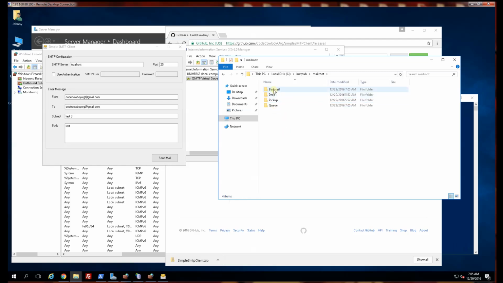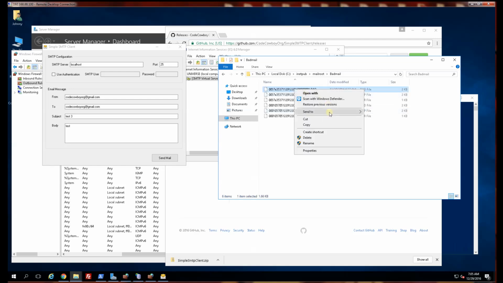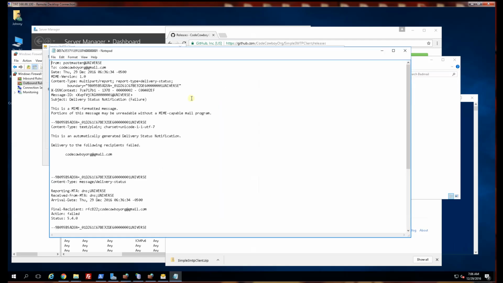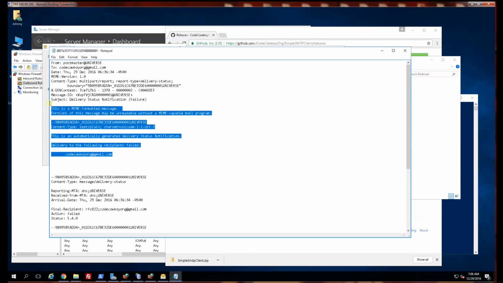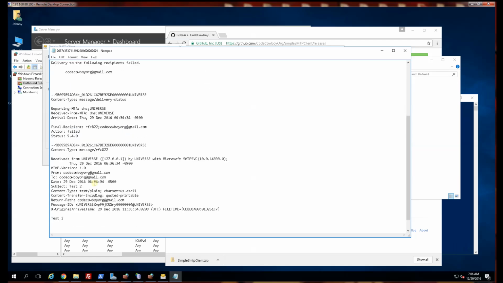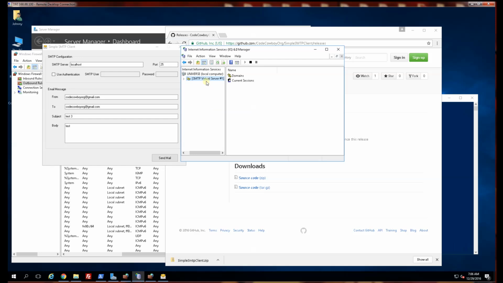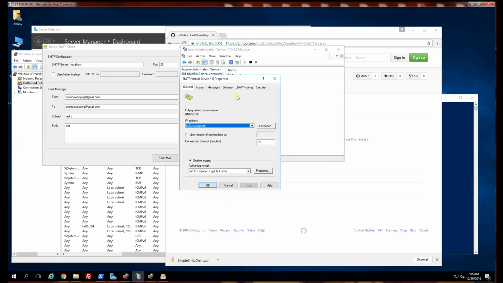So that is a way to debug this, by reading those email headers. Now if you go to the bad mail folder, you'll notice this is also labeled as bad. I can open it up in a text editor and also see the same thing in previous emails that I was not able to deliver. So you see test 2, for example. So that is several ways to debug it, but for the most part, if you follow the instructions that I have, it should be fine.